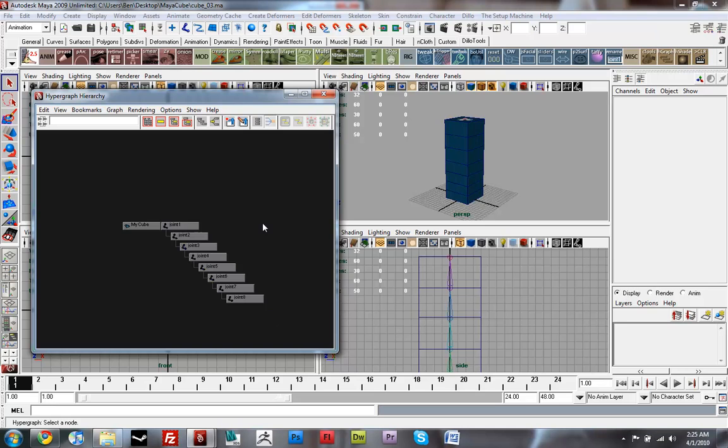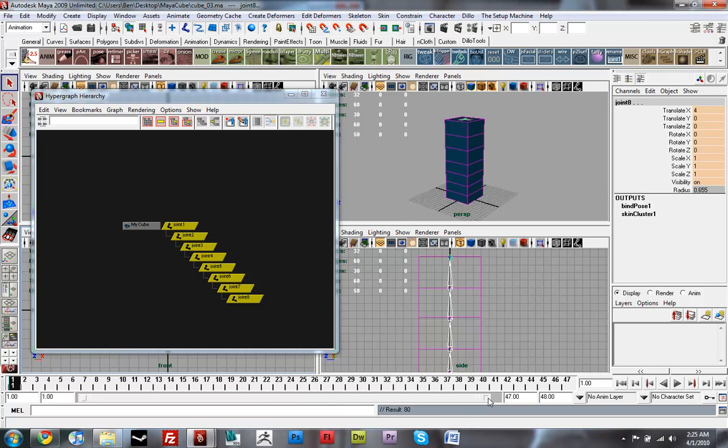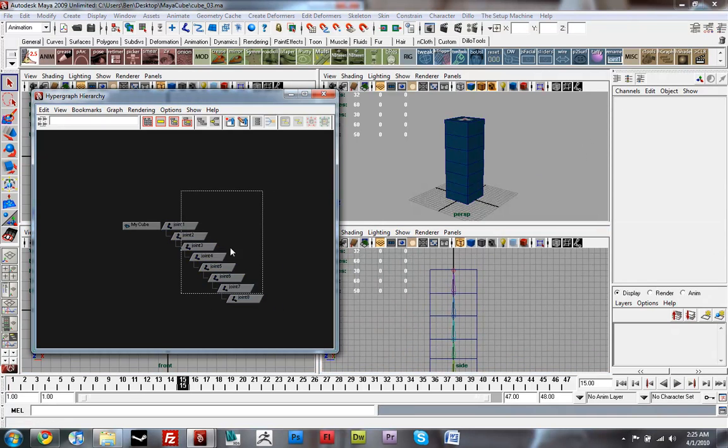Okay. So let's select all of our joints and press S to put a keyframe in there. And I'm just gonna expand the timeline a bit. Go down a couple frames.